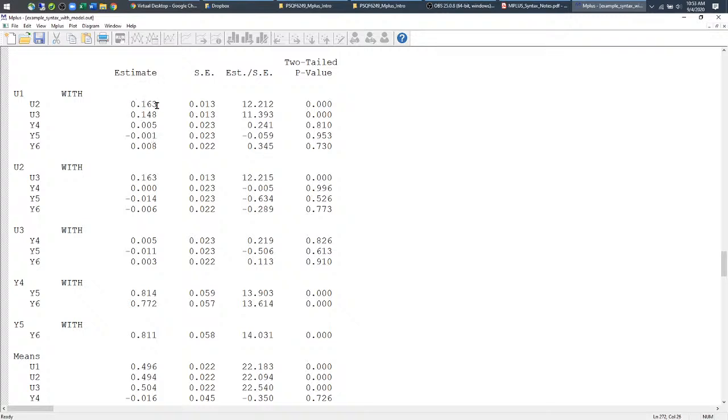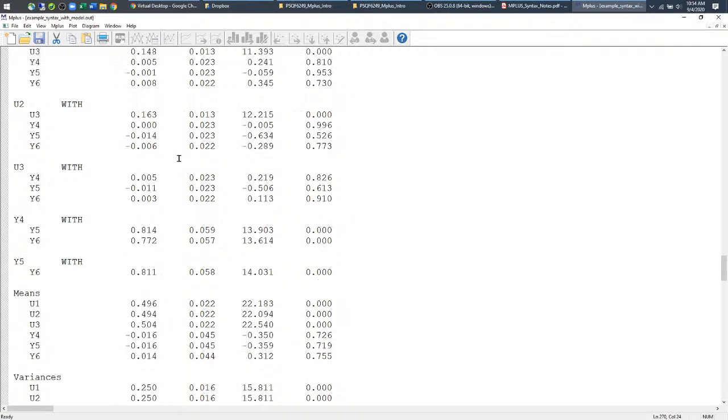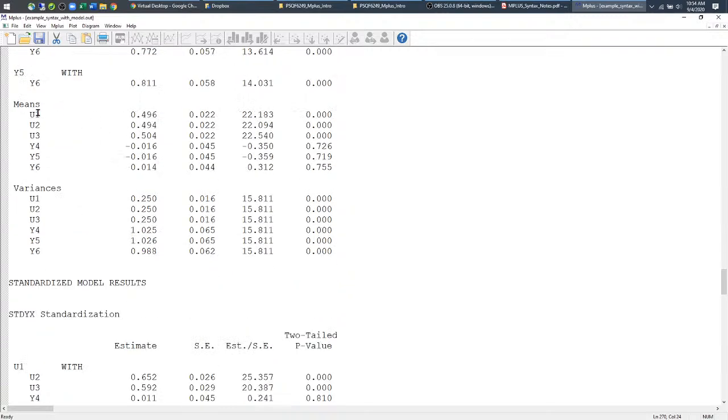The first column is the estimate of the parameter, so in this case it's the estimate of the covariance, then the standard error for it. Est over SE, this is a Wald test, and M+, as you may have noticed here, there's no denominator degrees of freedom. So this test statistic, estimate divided by standard error, is going to be treated as a Z. And here's the two-tailed p-value up to 3 digits of precision for that corresponding Z. So a Z of 12, very unlikely. So this covariance would be declared statistically significant. It's a positive association. And we have the rest of the covariances down here, and then means and variances.